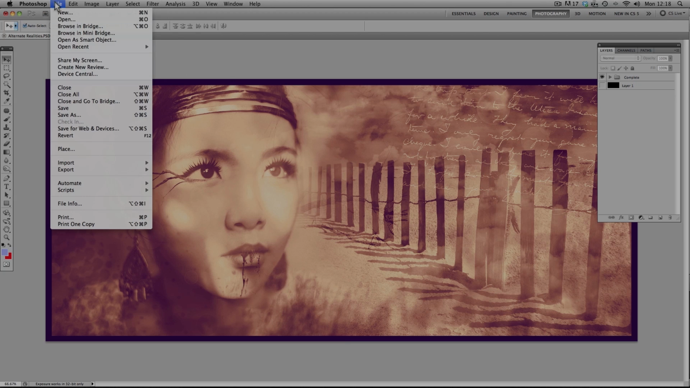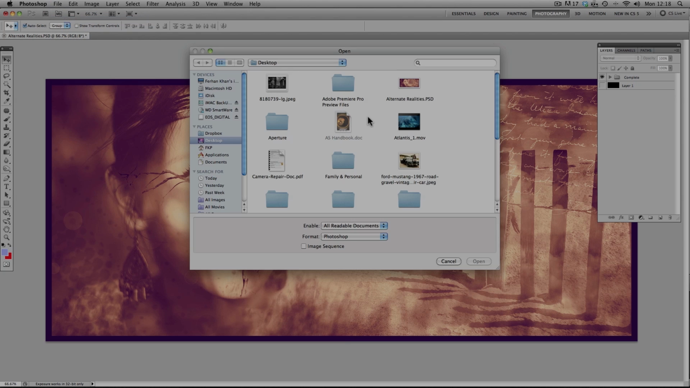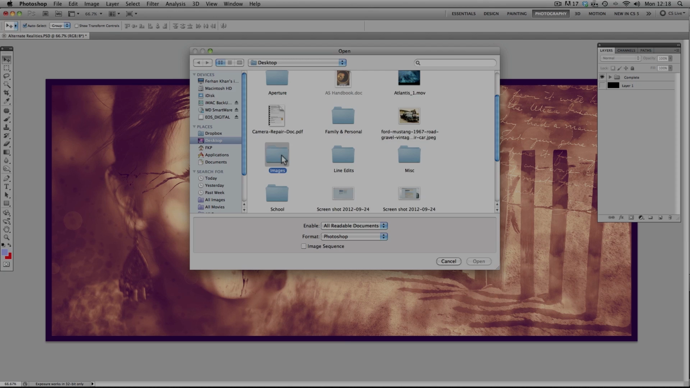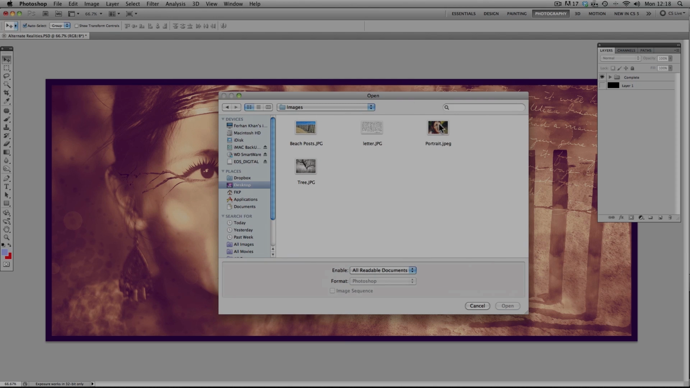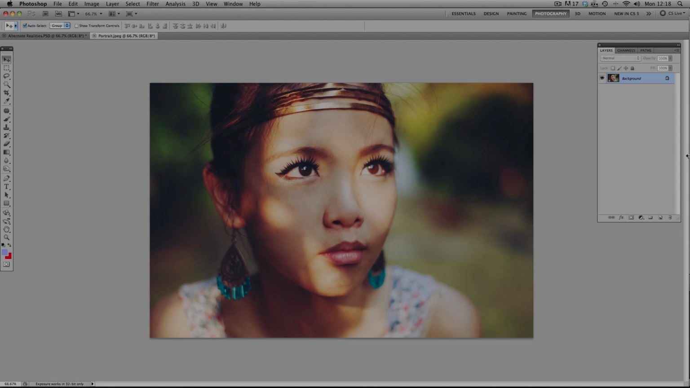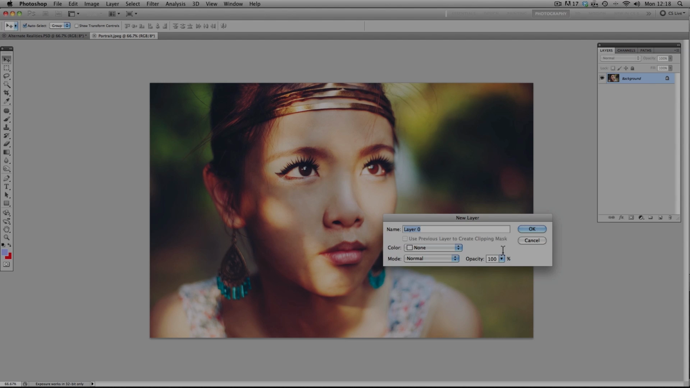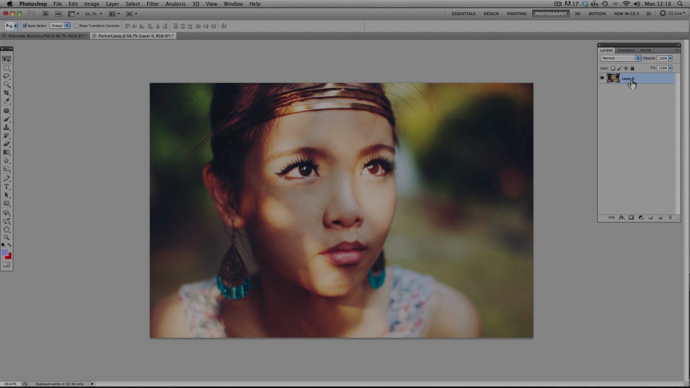Now the first thing I'm going to do is open up a folder on my desktop called Images, where I have the 4 images which I'm going to use for this photographic montage. Now I need to start with a main image, so I'm going to make this image slightly bigger to start with. So I'm going to double click the background layer to unlock it, and I'll rename this Portrait. It's a good habit to rename your layers, especially when you have quite a few.